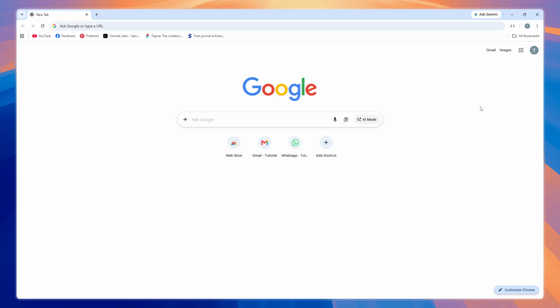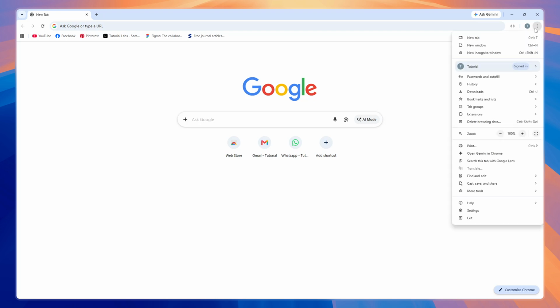First, open your Google Chrome browser on your computer. Once Chrome is up and running, direct your attention to the top right corner of your browser window. You'll see three vertical dots stacked on top of each other, which represents Chrome's main menu. Go ahead and click on those three dots to reveal a drop-down menu with various options. From the drop-down menu that appears, look for and click on Settings.